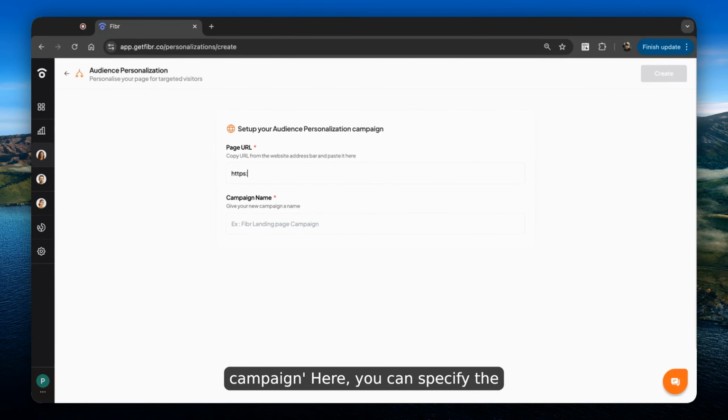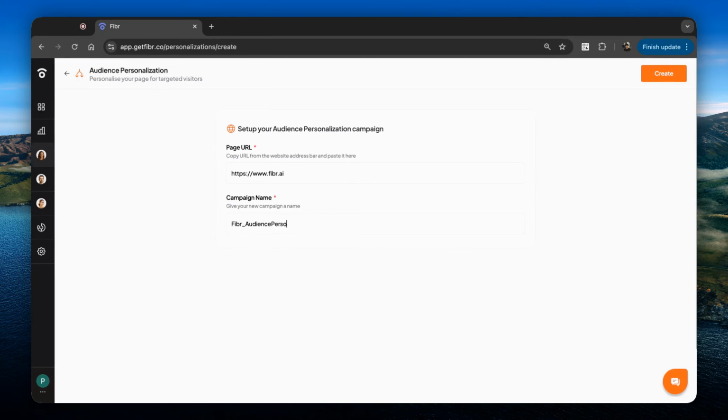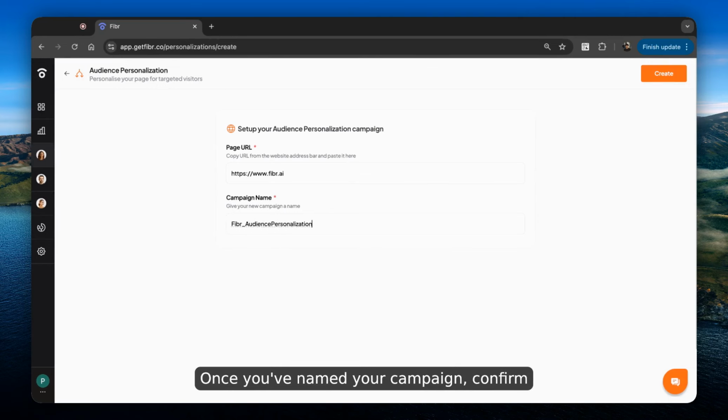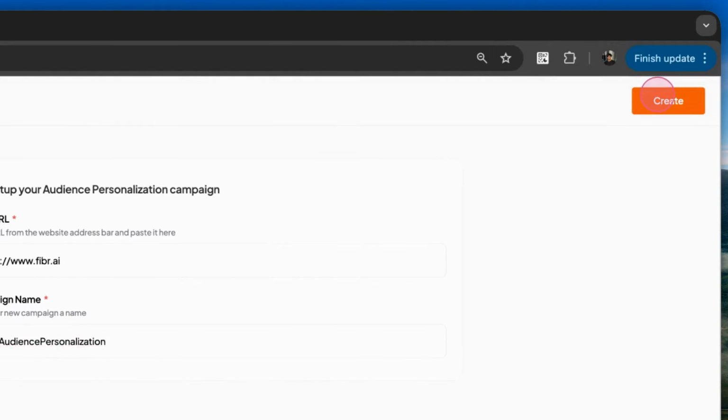Here you can specify the website you want to personalize. Let's name this campaign Fibr Audience Personalization. Once you've named your campaign, confirm by clicking on Create at the top right corner of the page.